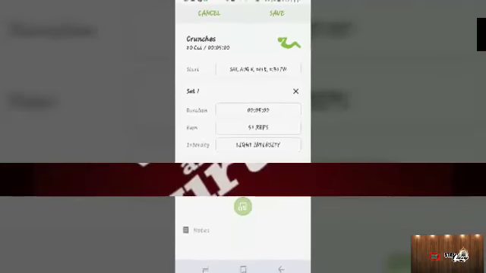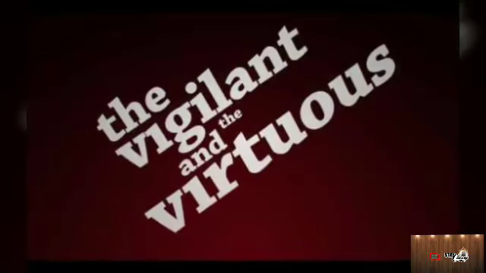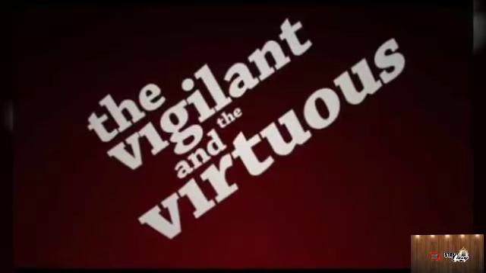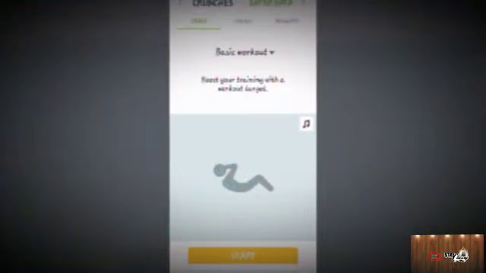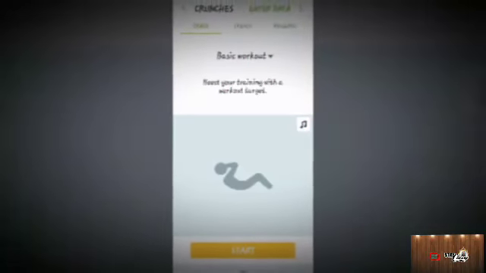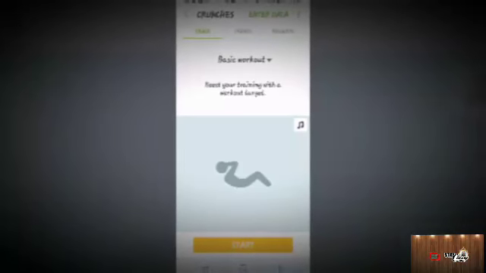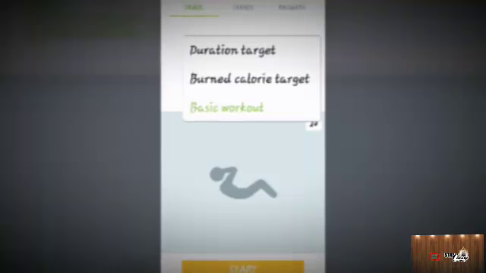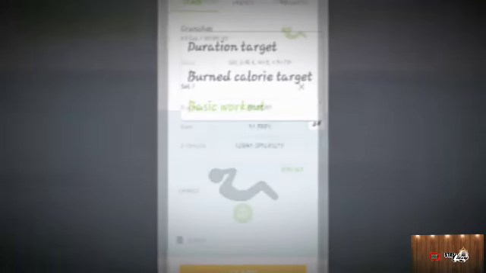The thing is, it does not keep time. So by it not keeping time, all you're doing is just entering how many you have done each day to keep an accurate record, in the event that you are not keeping it on a piece of paper. The planks, however, is timed, and it will time it for you to whatever you need to do.